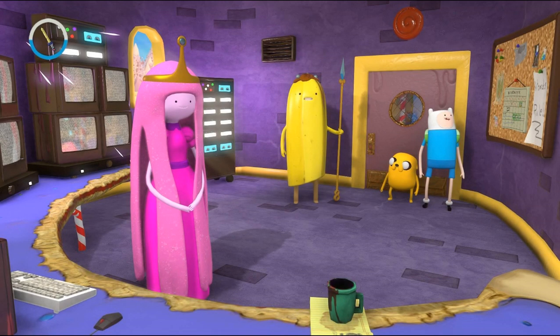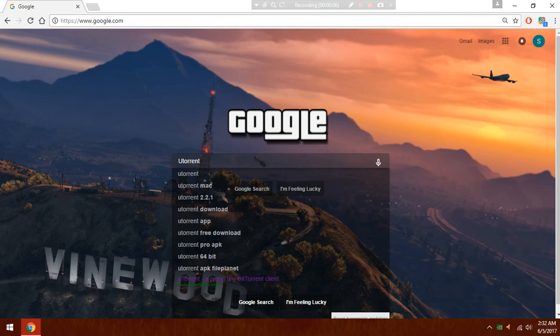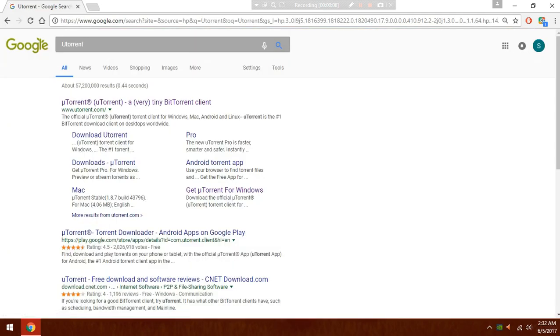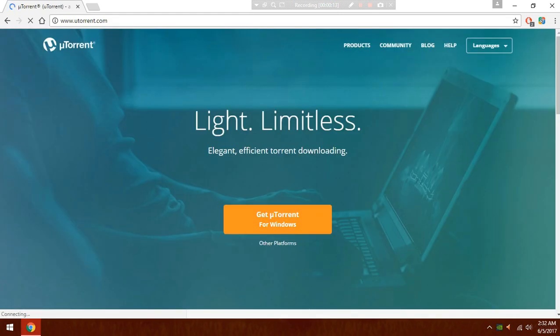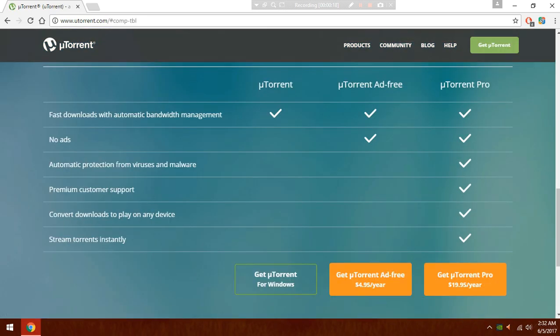Hello, today I will show you how to get Adventure Time Finn and Jake Investigations. You will need one program to get you started. Download uTorrent. To download uTorrent, search uTorrent on Google. Click on the first link that goes to uTorrent.com. Click Get uTorrent for Windows. Now again click Get uTorrent for Windows.